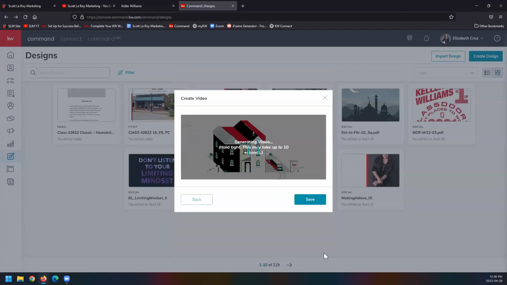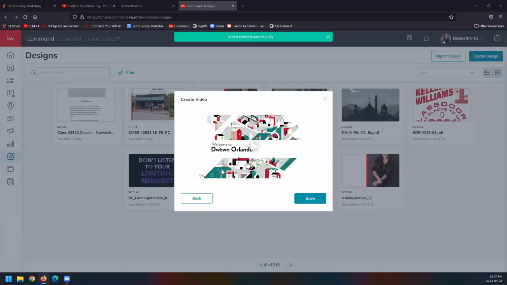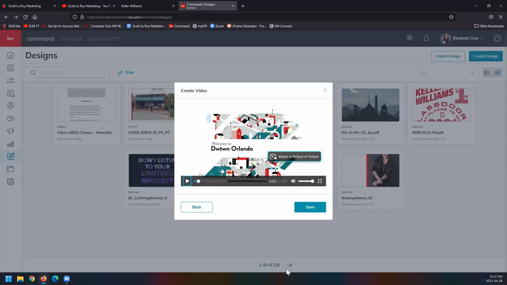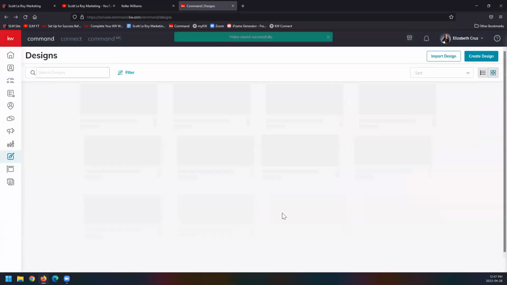Finally, you'll click next, where it will generate the video. Now, this may take a moment. You do just want to stay on this screen so that it works for you. But once it's done, you'll see that green banner at the top. You can then play this video to see how it looks and where all of your information pulls in, and save.